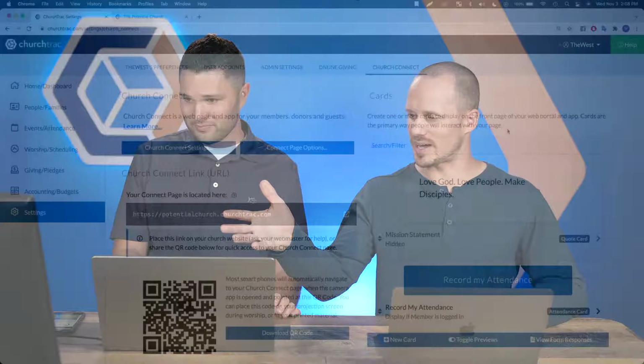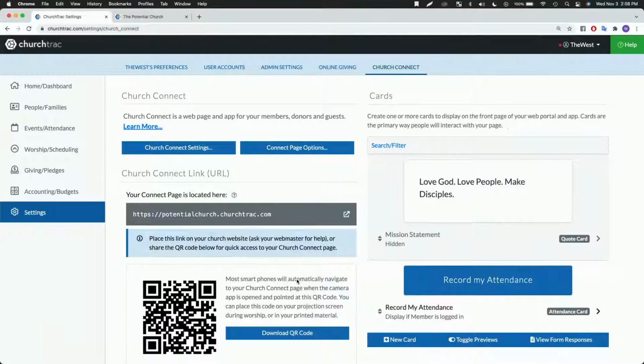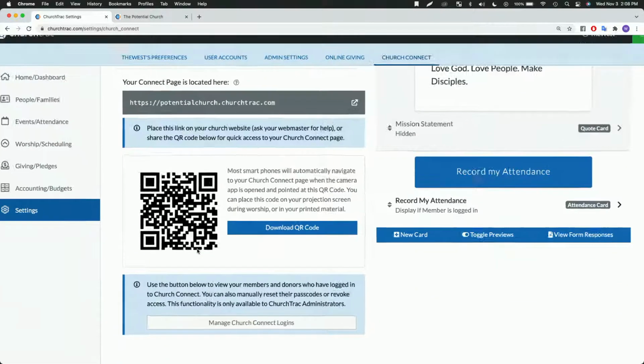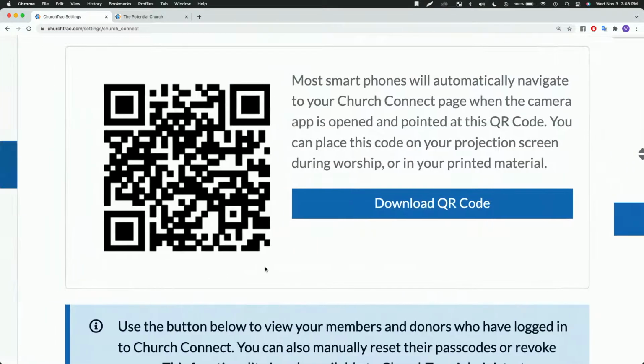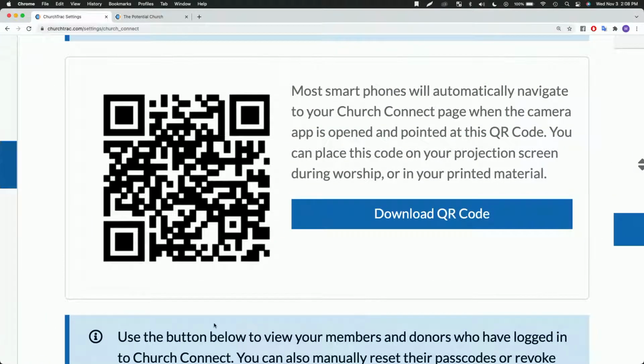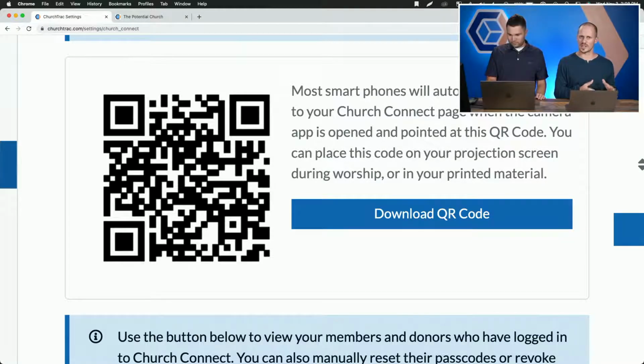Yeah. So you may have already noticed on your ChurchTrac account, or even on the one that we have displayed here. Wes, go ahead and zoom in on the bottom left-hand corner. There's a great big QR code there on the Church Connect tab of your account. Now, this QR code is customized for your Church Connect website. You're the only one with this QR code.